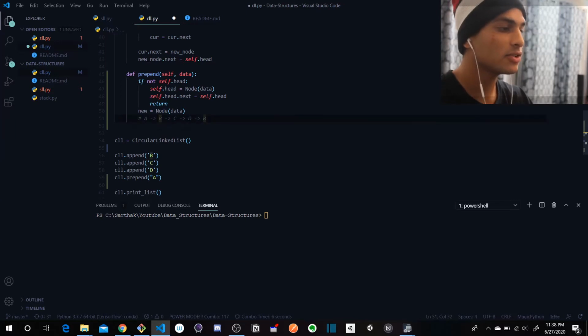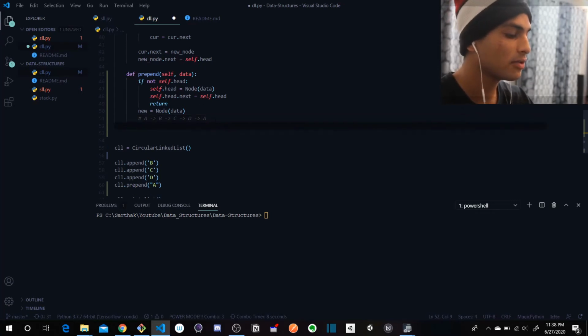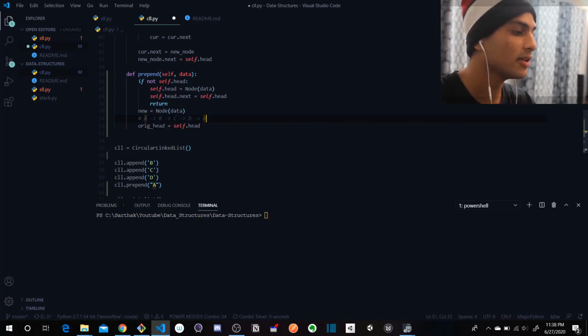And we need to update the last element of the circular linked list so that instead of pointing to B, it points to A. So within this function, we need to take care of those two things. First, we can store the original head of the list, right? Because remember that currently B is the head of the list because it was appended first. But when we add new into our circular linked list, that's going to be our new SelfToHead.